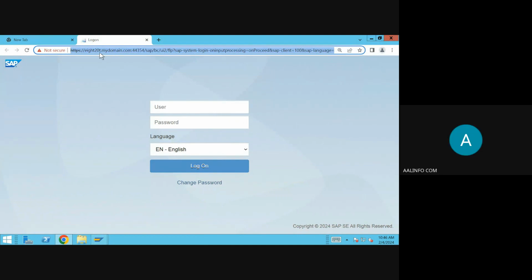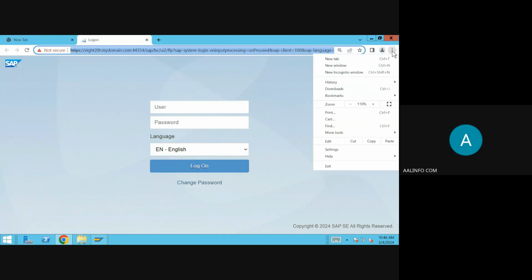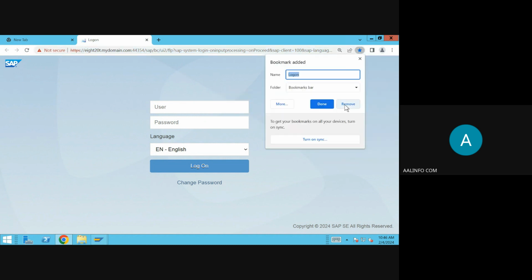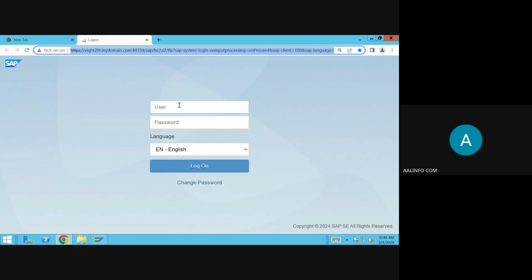This is a link that you can either copy, or save and share with the users. Or maybe you can bookmark this also, so that next time you don't have to. Suppose we have one ID. I think I created one ID.